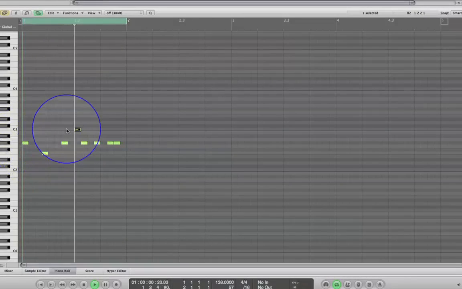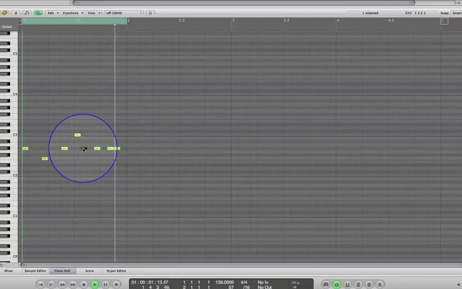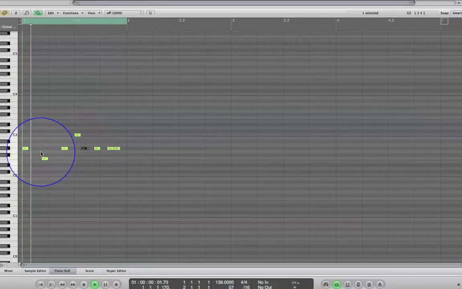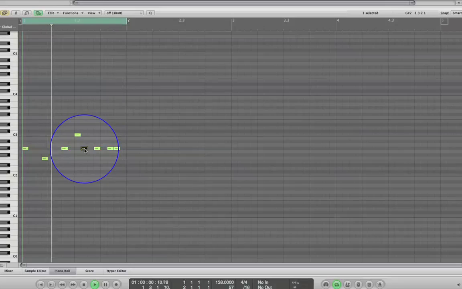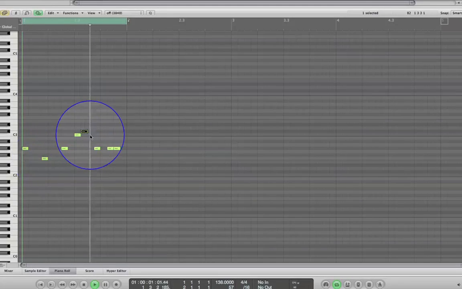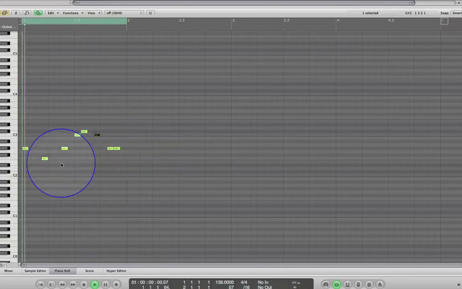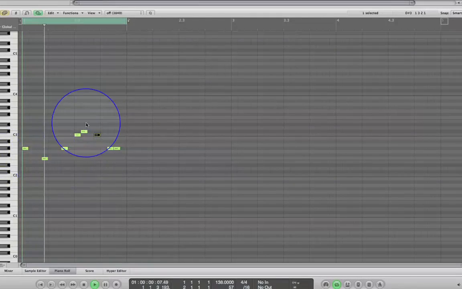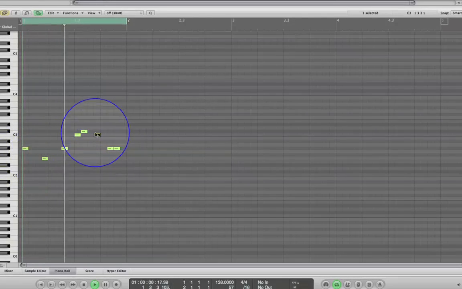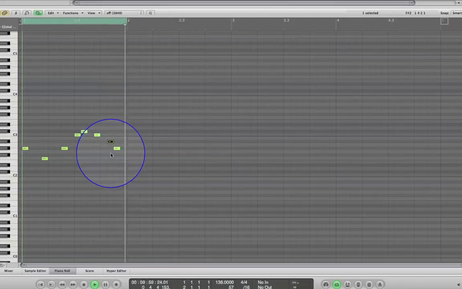Flowing, contoured melody as well. Let's go a bit higher there. It's that one. Then we'll drop down there. On there.